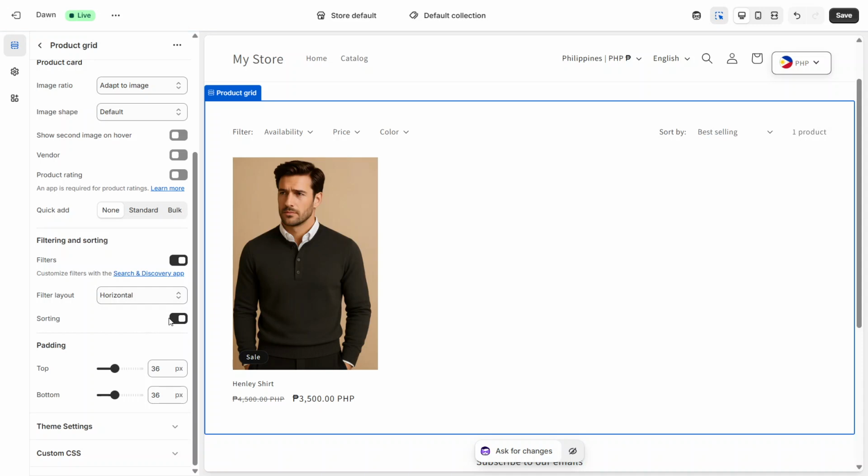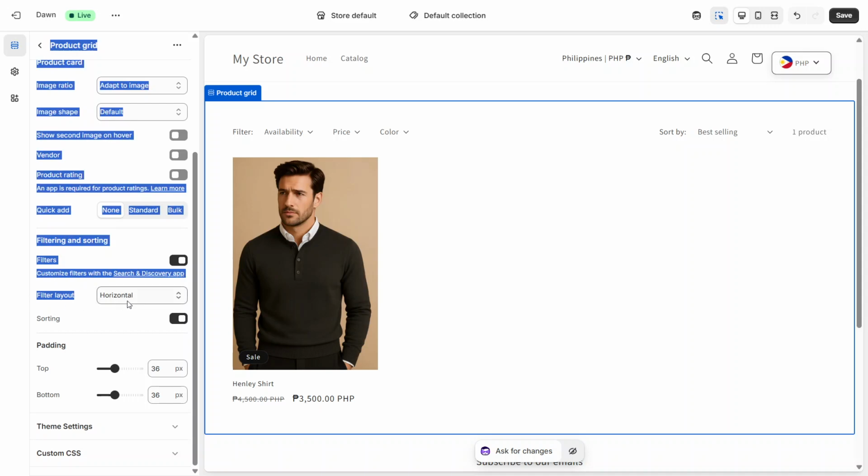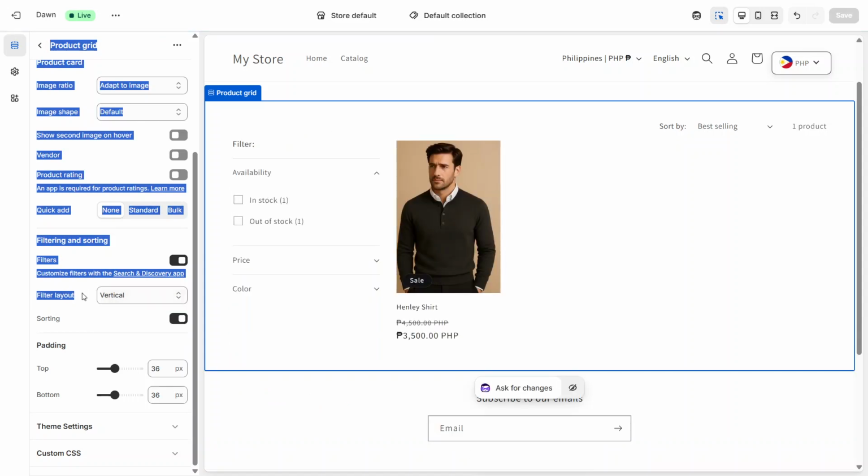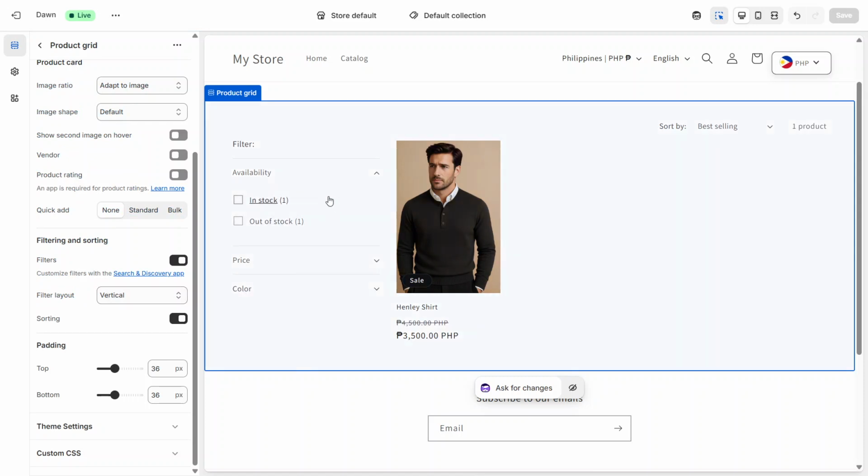Next, look for the setting that controls the filter layout. There will be a menu beside it. Click that menu, and from the drop-down options, choose Vertical. This vertical layout is what creates the sidebar style filter on the side of your collection page, instead of filters appearing above the products. As soon as you select vertical, check the preview on the right side of the screen.